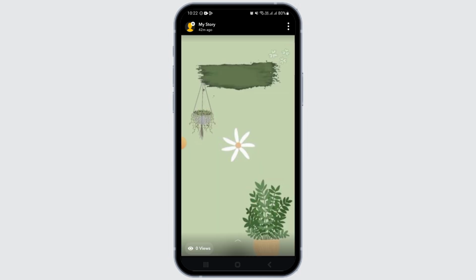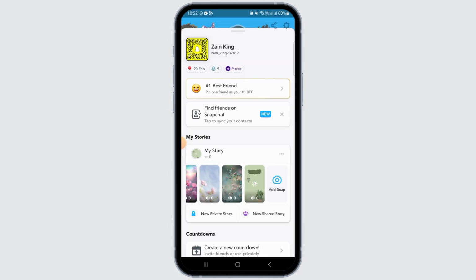or videos have been successfully added to your story, and in this way you can add multiple photos or videos on Snapchat. And that's it for this video.